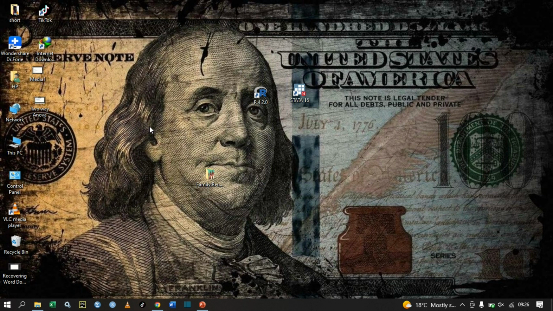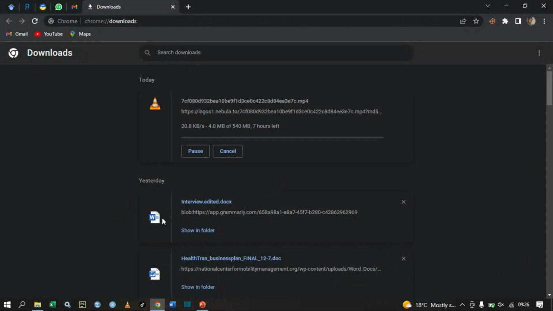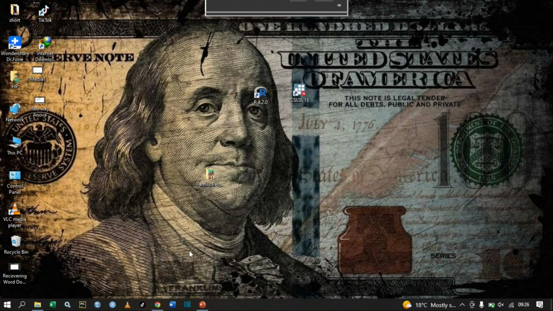So let's get to it. I'm going to open my Chrome browser. I have this downloading file here. As you can see, it's very slow. And let's see how we can use our Internet Download Manager to download our file. So go to this file that is being downloaded, right click, and then click copy link address. Let's copy it, and then let's minimize our web browser.